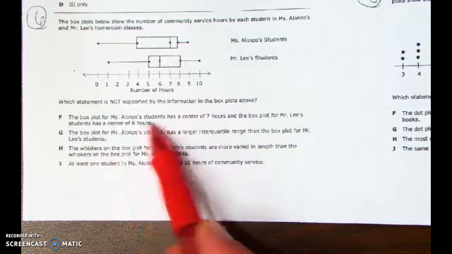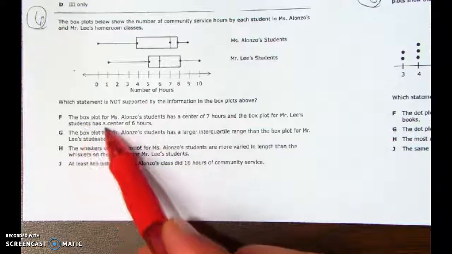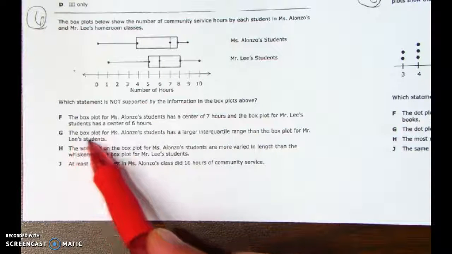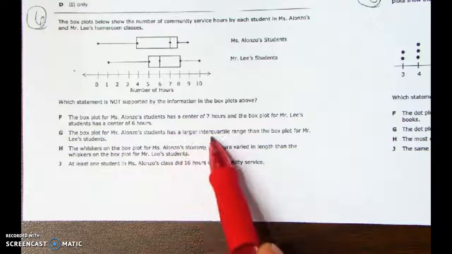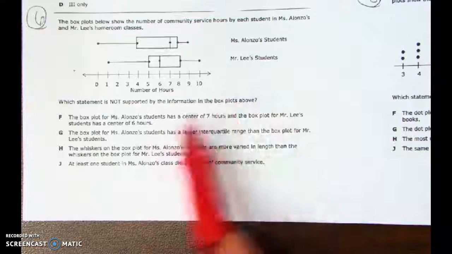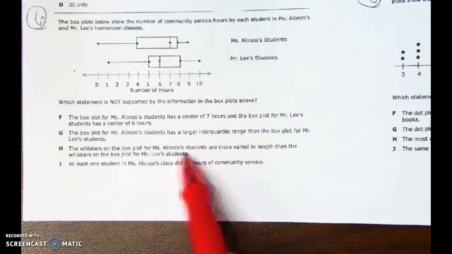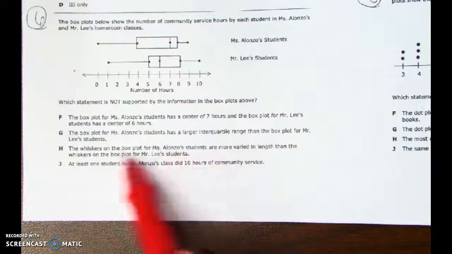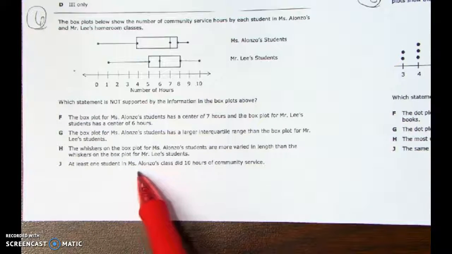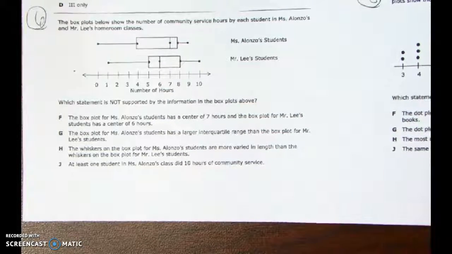F, the box plot for Mrs. Alonso's students has a center of 7 hours, and the box plot for Mr. Lee's students has a center of 6 hours. G, the box plot for Mrs. Alonso's students has a larger interquartile range than the box plot for Mr. Lee's students. H, the whiskers on the box plot for Mrs. Alonso's students are more varied in length than the whiskers in the box plot for Mr. Lee's students. J, at least one student in Mrs. Alonso's class did 10 hours of community service.